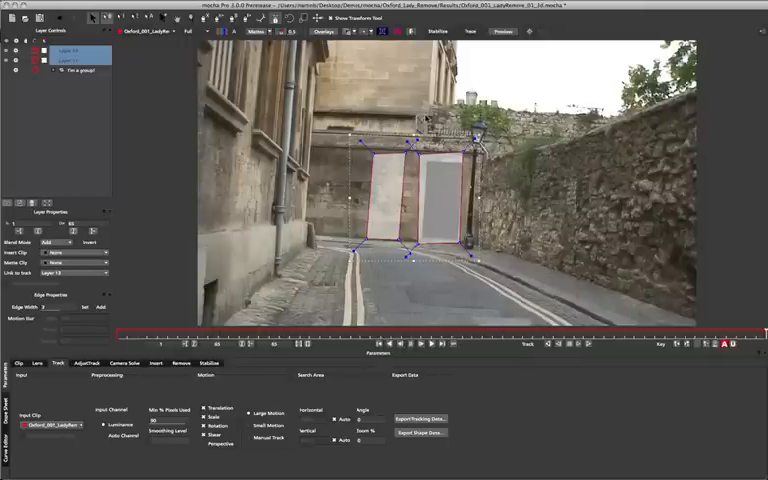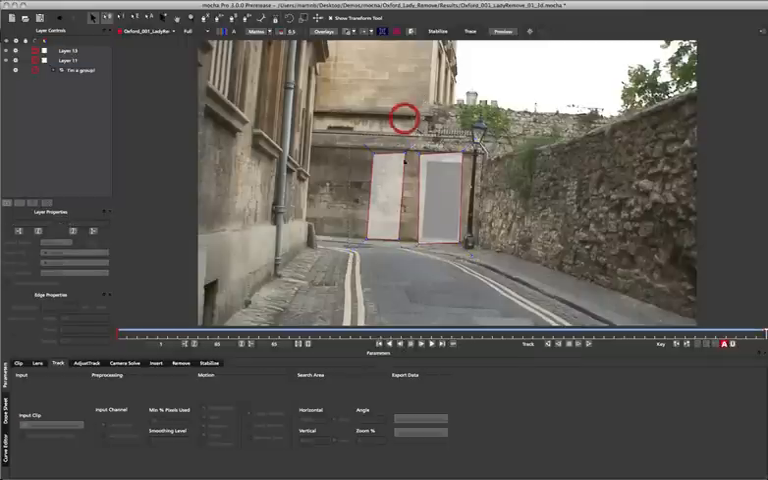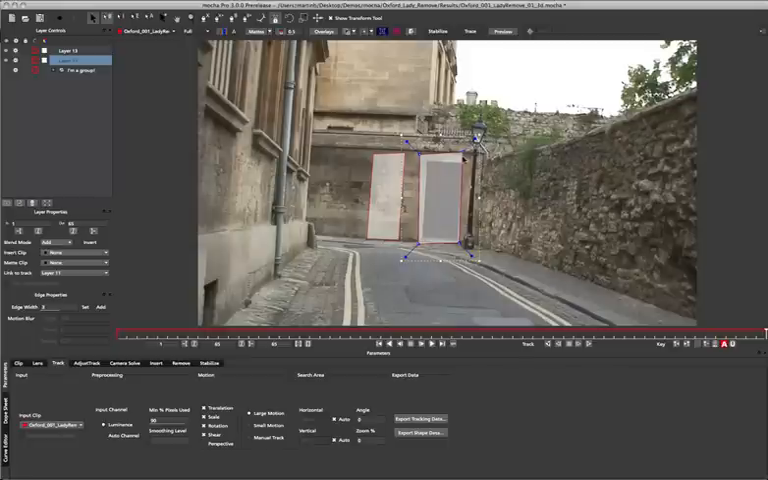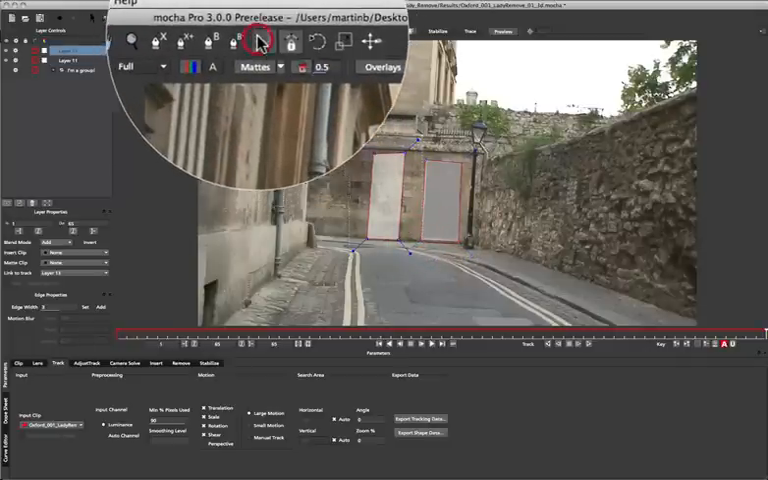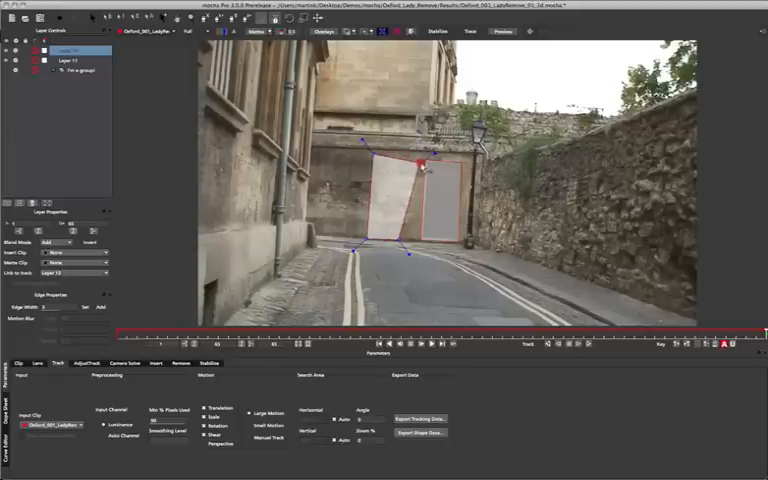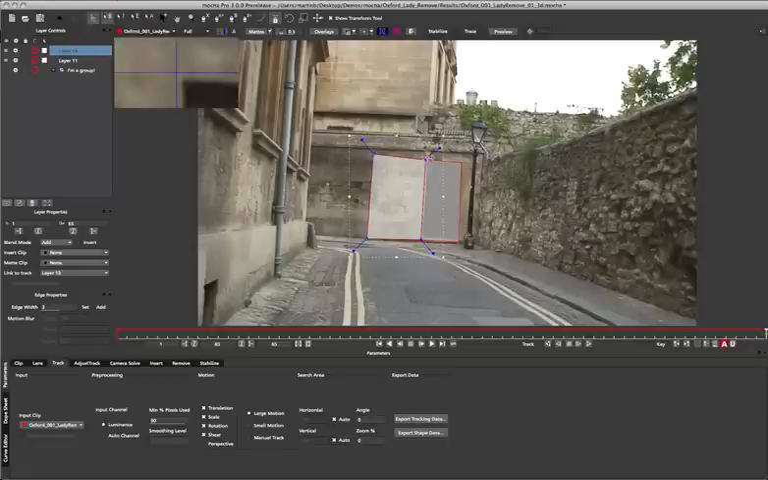In Mocha version 3, we also now have an enhanced link tool. If I select this one layer here, and I'm just going to reposition it around the door here, like so, I can now select this layer and come up to my link attach tool and just drag that point to the other layer and it will snap into place. Now previously this used to just snap to that point and then you would have to animate it, but now it actually links to those points and stays attached.